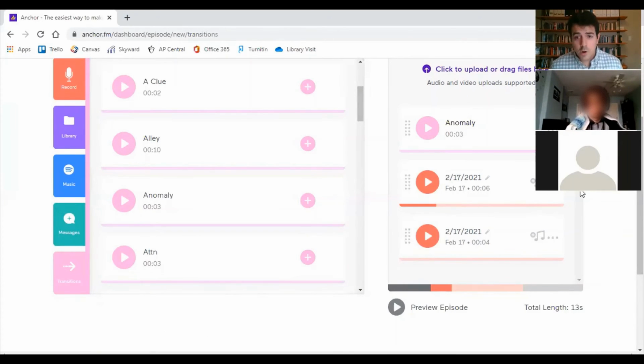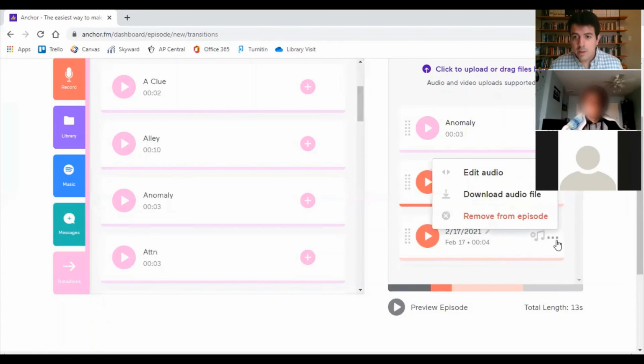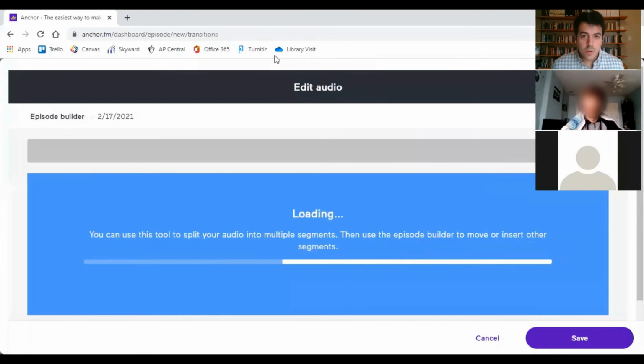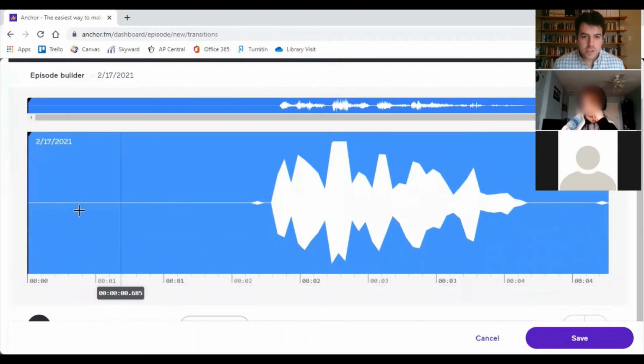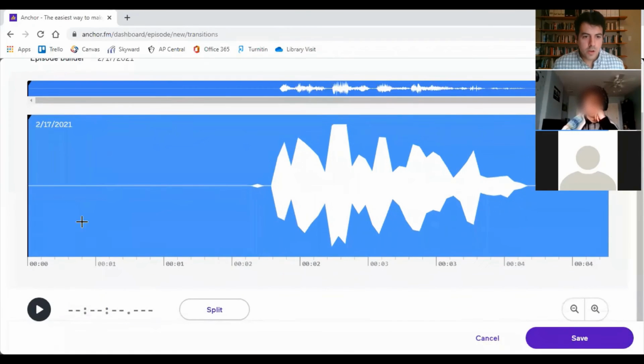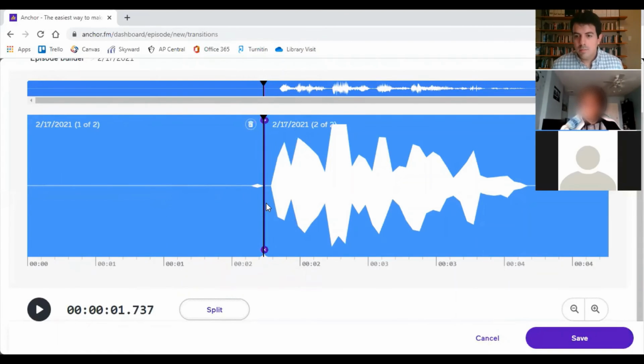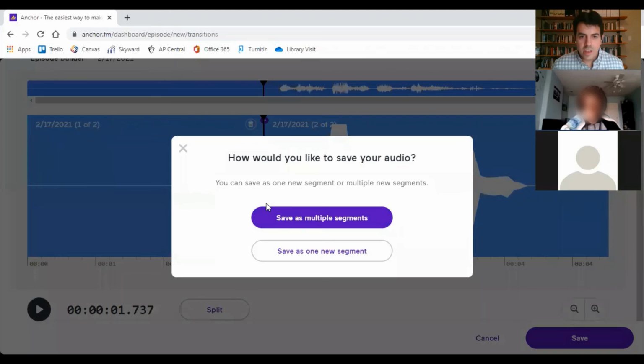From there, you can go in and start editing some of these clips. So like this third one, click on these three dots, click edit audio. And then there's this little bit of a pause here where I'm not talking. I can cut that out. So I can click and drag like here. Click on split and then save.